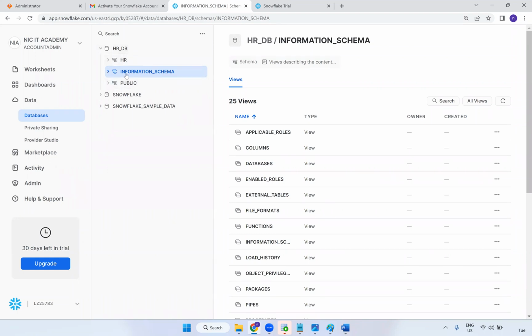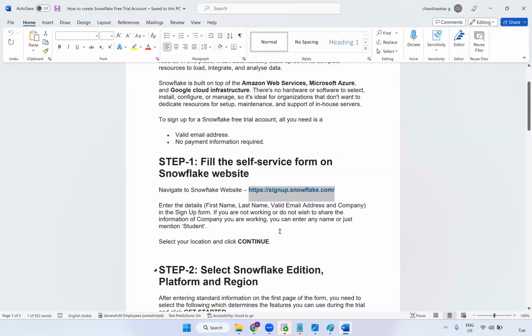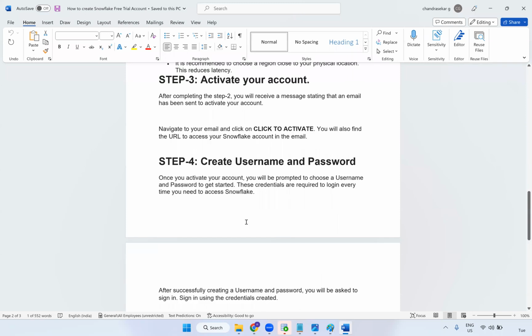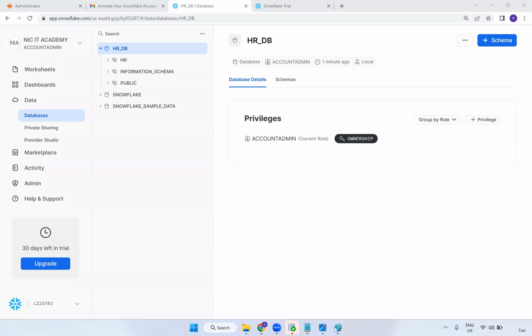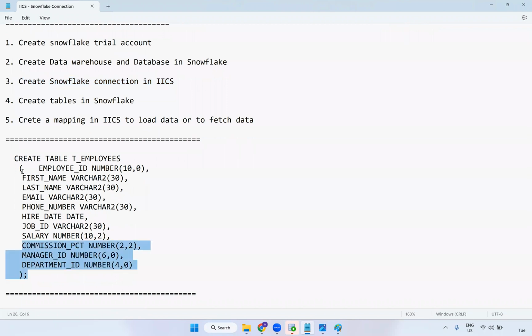Okay. But here we are going to learn how to load the data. So we just created the account. I have given all the details here just to follow, so you can create it. So create all this. Yes, we have created it, right? After creating this Snowflake trial account, create a data warehouse database in Snowflake, then create a Snowflake connection in IICS. So first we are going to create the table. Yes, we can make Snowflake a source also, no issues.